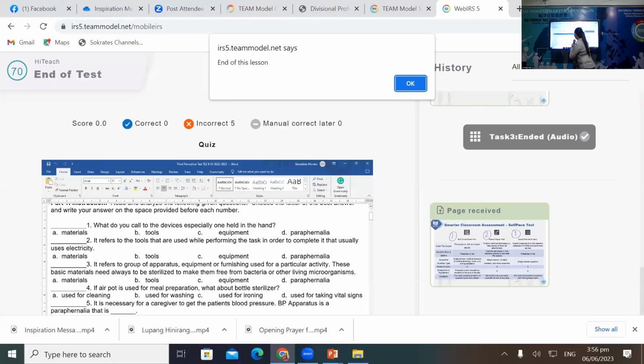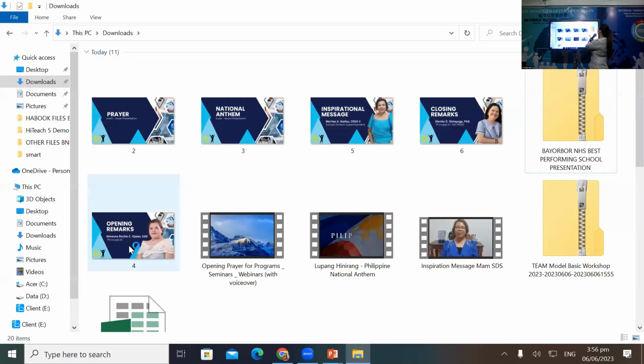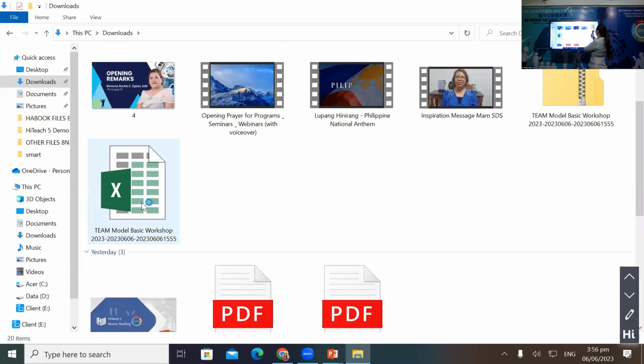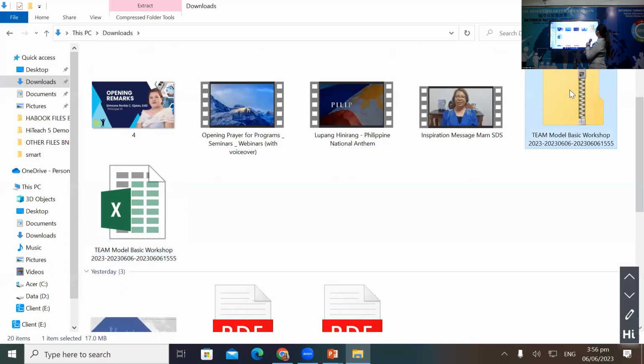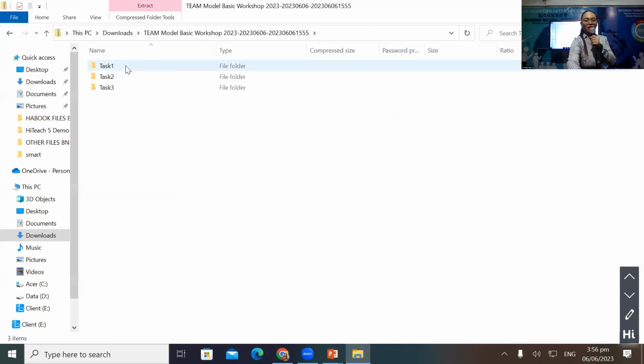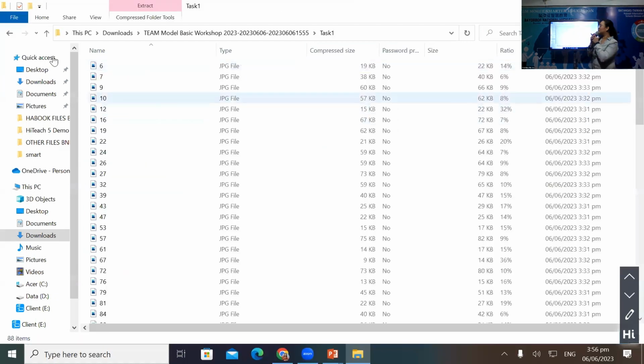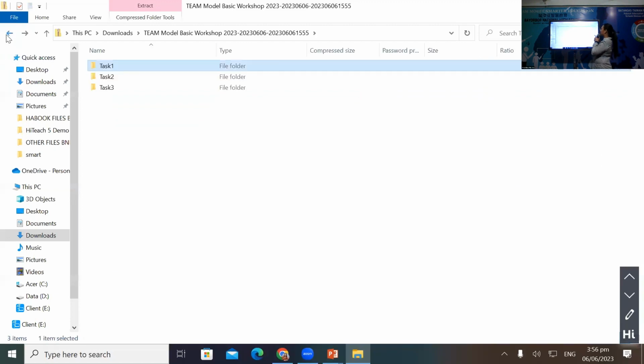Let us look for our documents here to where it was saved. All right, so this one. Okay, so we have to unzip or extract the files. We have to extract the files first for you to be able to see the outputs of our students.